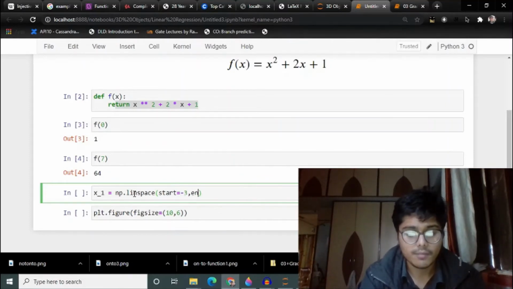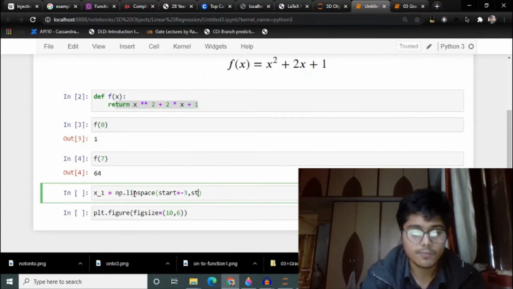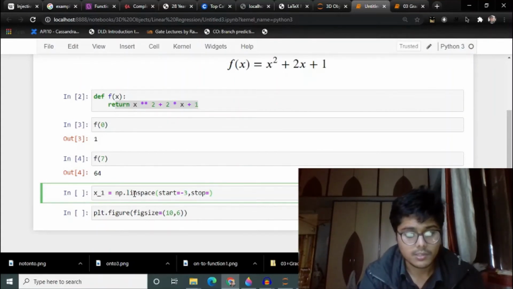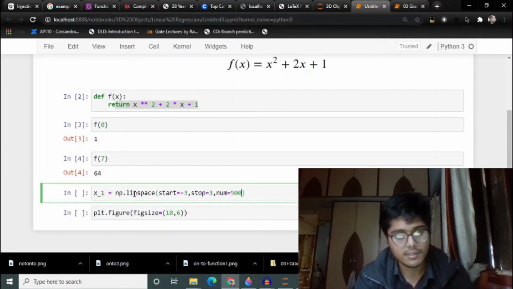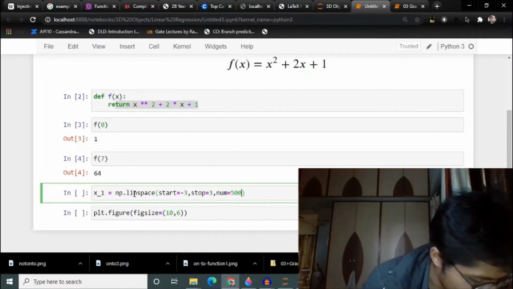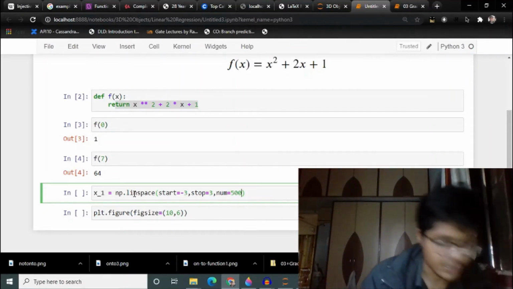Okay, end will be stop will be actually 3. And let's say number, that means how many values you want. So I want 500 values, guys. So let me check with this reference, guys, whether I'm putting right values. Yes, I'm putting right values, guys.